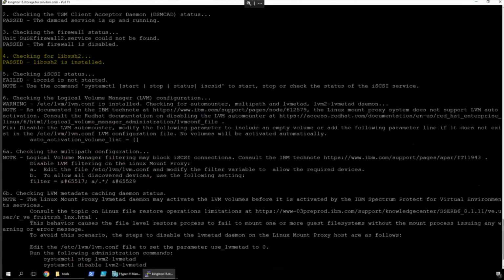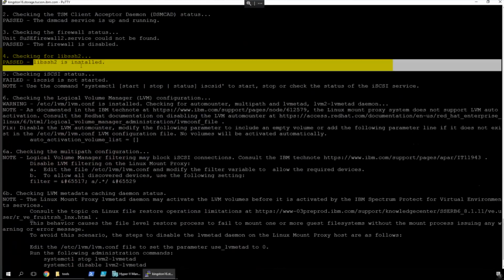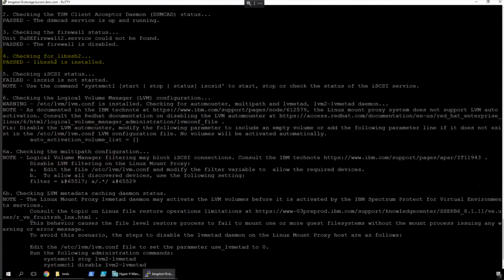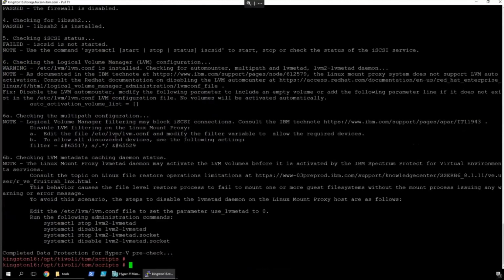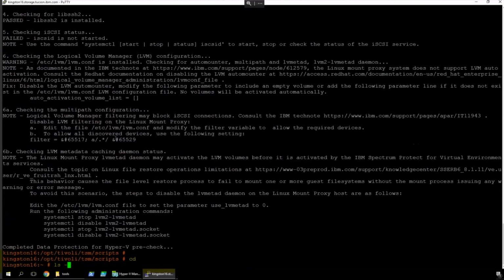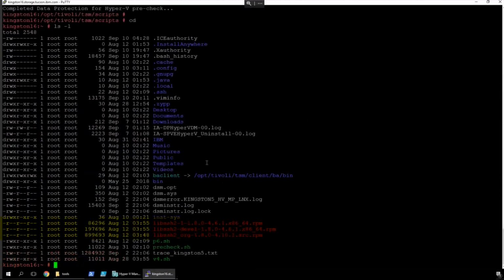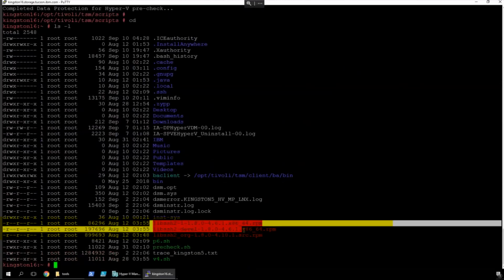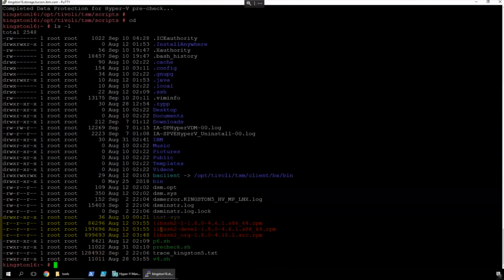Number 4 is checking to see if the libssh2 has been installed. Ours passes. Libssh2 has to be manually installed with the RPM command on both Red Hat or SUSE. It is part of the install media. So if number 4 were to fail, you could go out to the operating system and do an rpm -qa to make sure it wasn't installed. And if you do an ls -l, you will see those packages out there that can be installed with the RPM command.